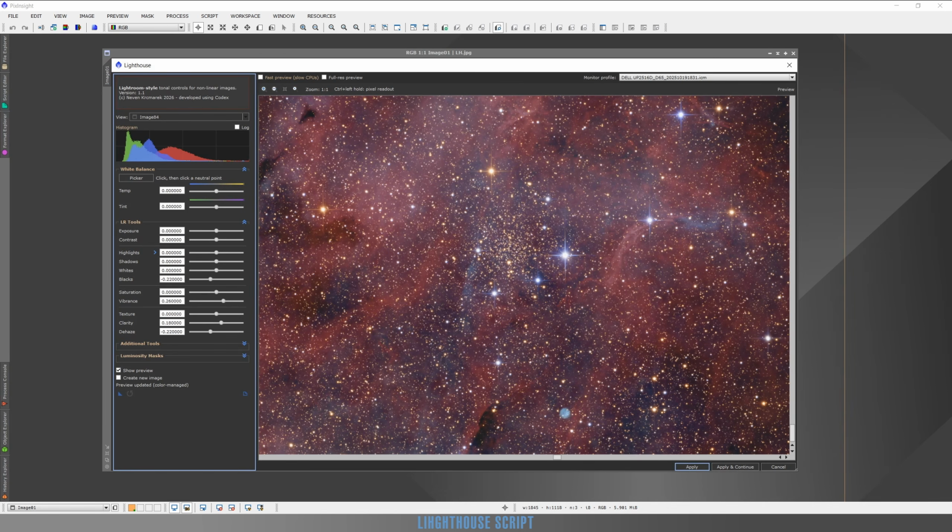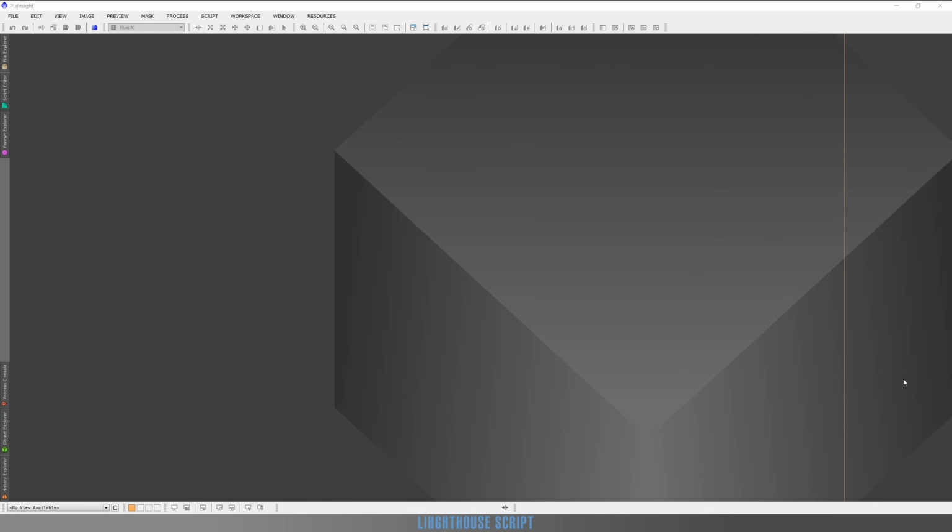Let me introduce you to Lighthouse, a Lightroom-style tonal control for non-linear images for PixInsight. Let me show you first how to install the script.